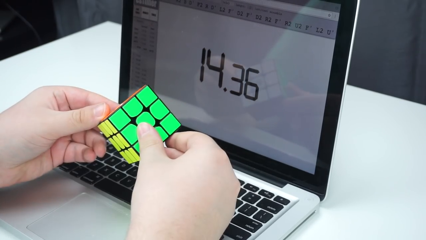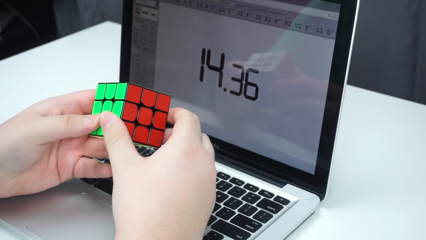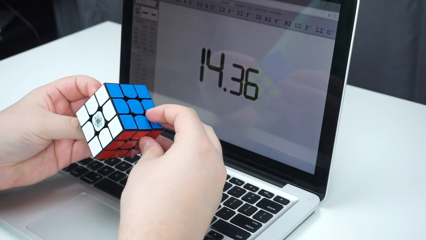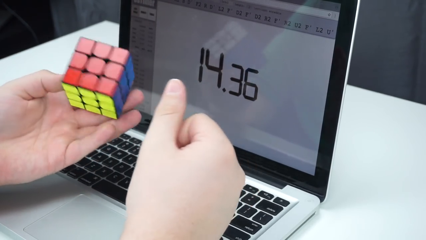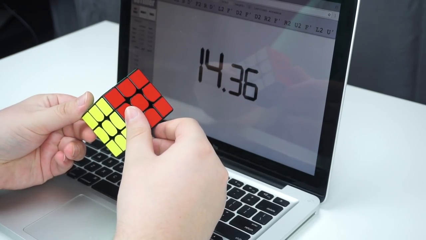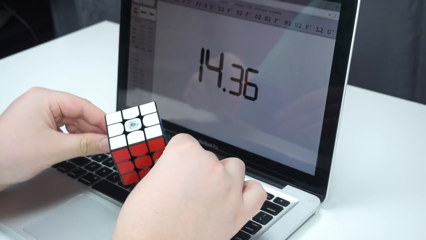So that was a 13.49 average of 12. Definitely not bad. As you can see, this cube performs really well as always. Anyway, that's going to do it for this month's average of 12 slash Q&A. Let's move on to the challenge.